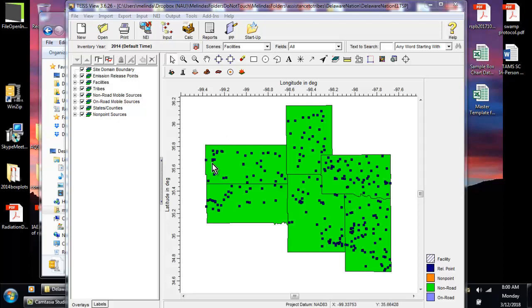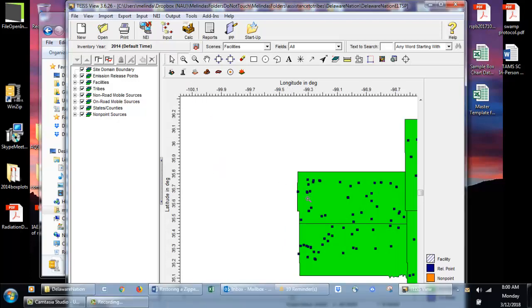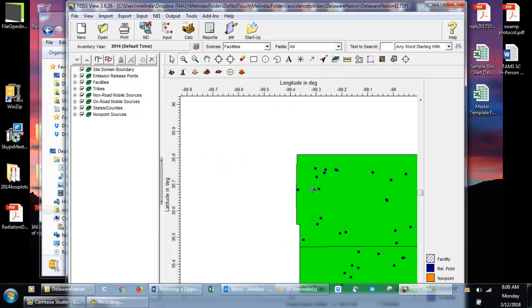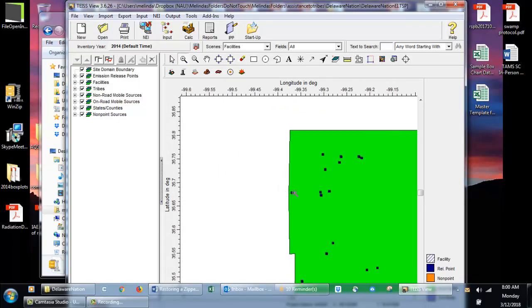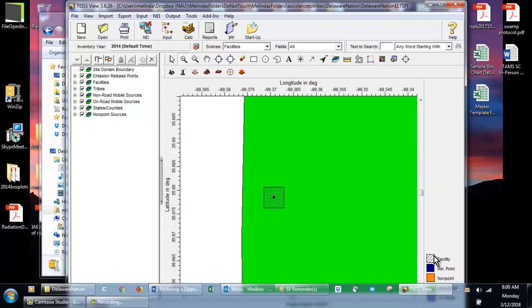So let's take a look at this source right here on the border of this county, but we need to really zoom in more. So I'm going to go back to the plus sign, and I'm just going to zoom in right on this facility. And now when you zoom in a lot, you can see that there's the cross hatching of the facility, and the blue is the release point. So now that we're zoomed in enough, let's go back to the select tool.